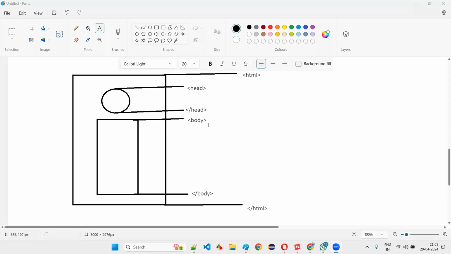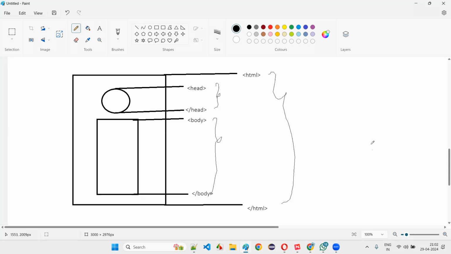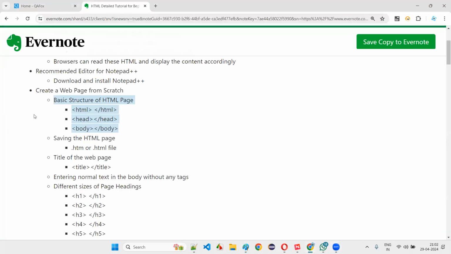This is the head portion of the web page. This represents the body portion of the web page. HTML represents the entire document. The head section of the document is represented by head. The body section of this HTML document is represented by the body tags. Head and body are the children of the HTML. So far that is clear. Clear guys, with the structure of HTML? Yes, great. So that is the basic structure of the HTML pages.